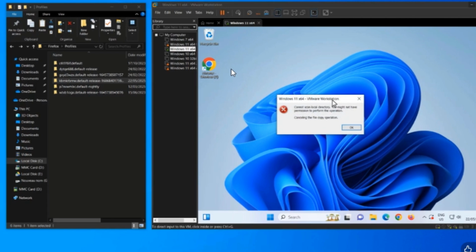In this video I'm going to show you how you can fix your problem when it says cannot scan local directory. You might not have permission to perform this operation. This usually occurs when you try to copy files or a folder into your virtual machine workstation and this error comes in front of you. So how can you fix this?